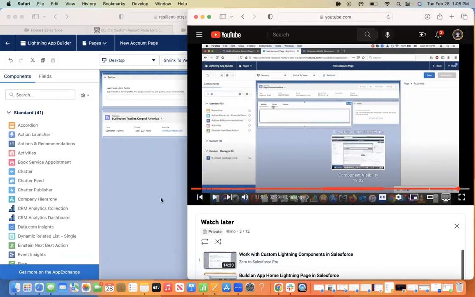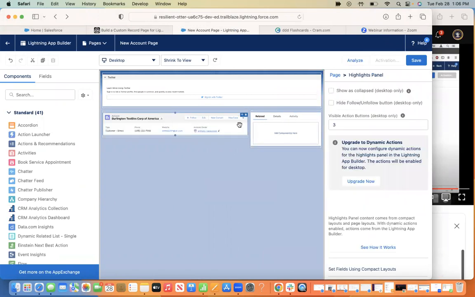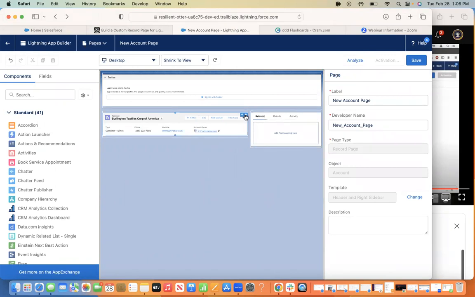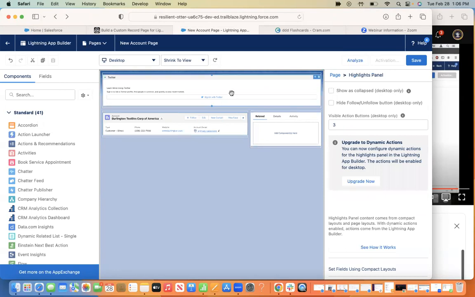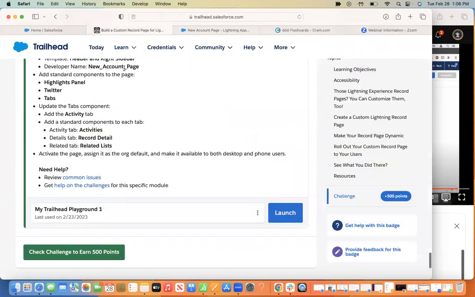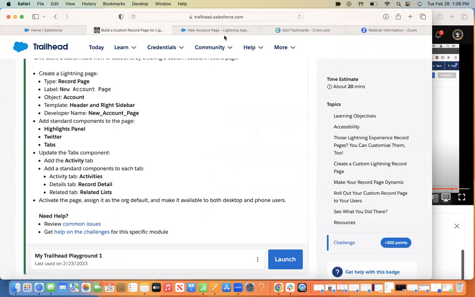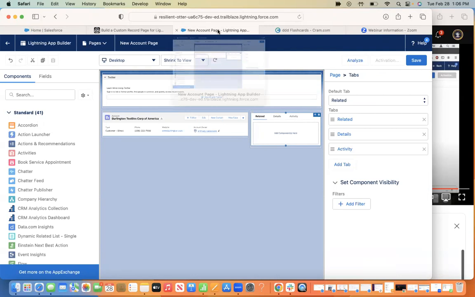I don't understand that right there. Unless this goes over here, so we can. Wait a second. Add an activity tab. Update the tab's component. Activity tab, activities.